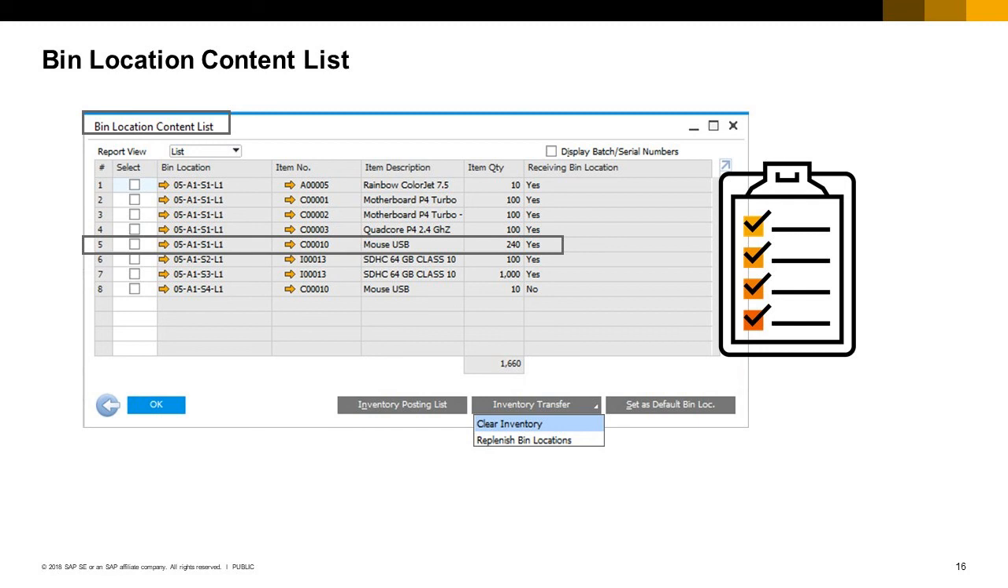Directly from the report you can run other inventory reports, filtered by the selected bin locations. Create an inventory transfer involving the selected bin locations, by choosing the Inventory Transfer button. Set selected bin locations as defaults, directly from the report. George selects the USB mouse row in the report and chooses the Inventory Transfer button and then Clear Inventory to issue an inventory transfer for this item.